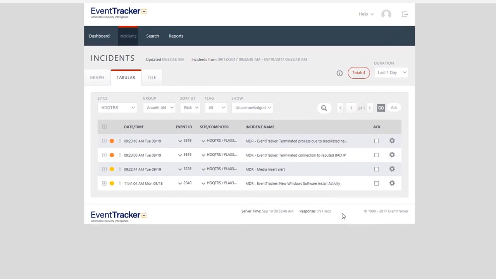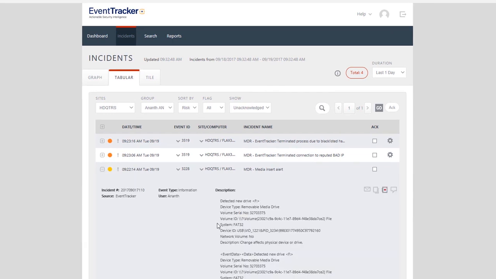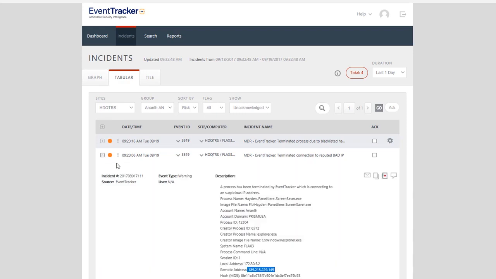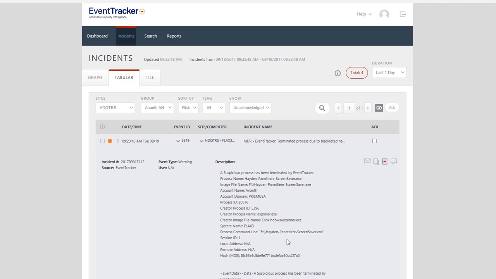Here I am in the event tracker console. But first of all, event tracker detected the insertion of that USB. This got mapped to F:. But things get worse. A few seconds later, event tracker said, oh, you have the screensaver.exe, and it appears to have tried to connect to this IP address on the outside. Right? And this IP address being of poor reputation according to event tracker, this connection was in fact terminated. Seconds later, the executable was terminated as well, and this is the one ending in 7A0.